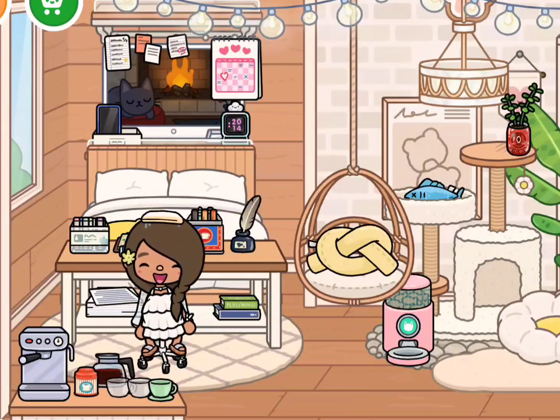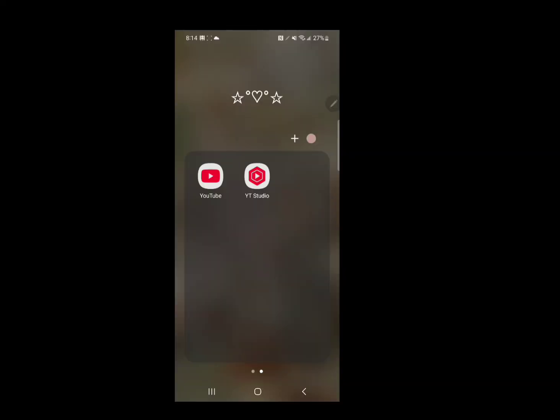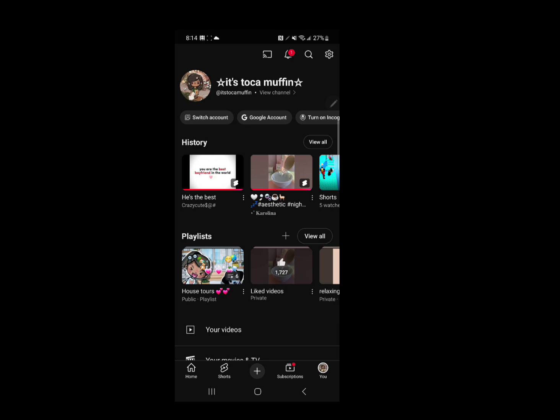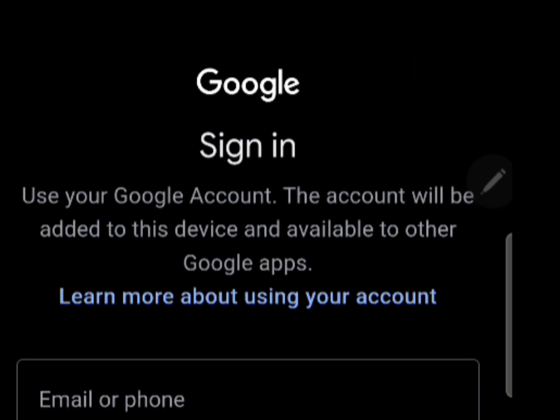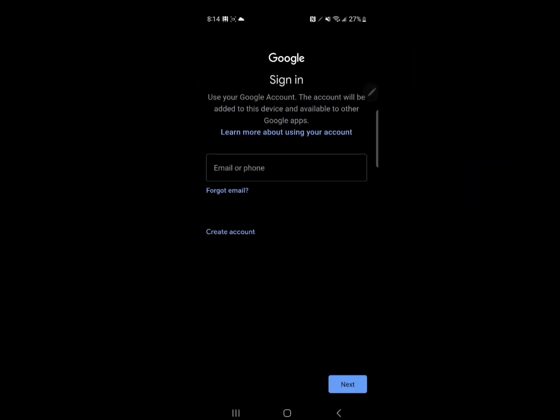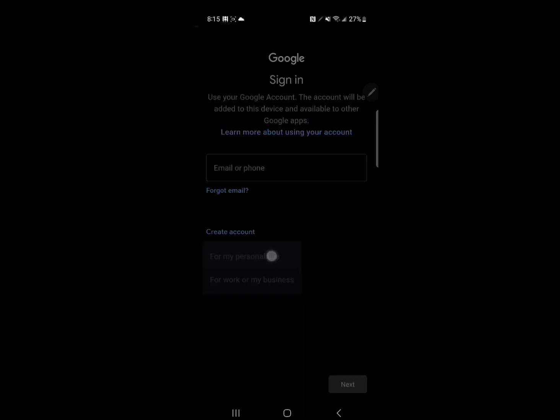So let's start off with step number 1, which is to make your Toca channel. To create your Toca channel, you're going to go over to YouTube, and you're going to go to your channels, and you're going to click switch account if you already have one available. Then there should be a plus button. Now you add whatever email, and you're going to click create the account down here, and you're going to use it for my personal use.